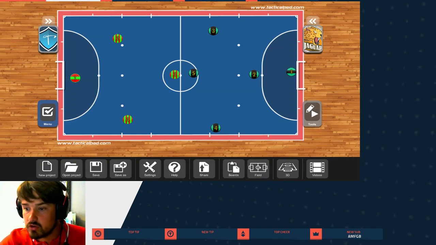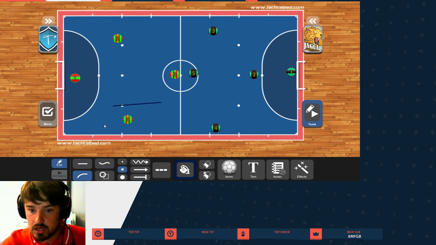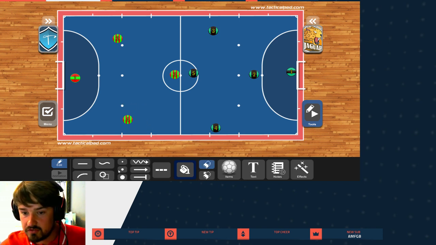Now, there are some really cool things that you can do in order to make this, instead of this being a tactical session, you can also make it a training session. You can play around by making loads of different arrows. We'll get rid of those for now. There are loads of different features that you can have.